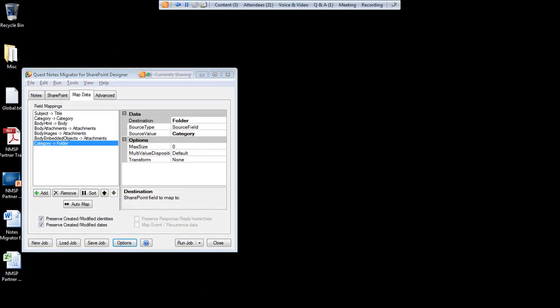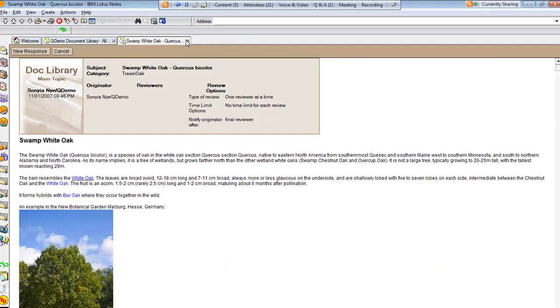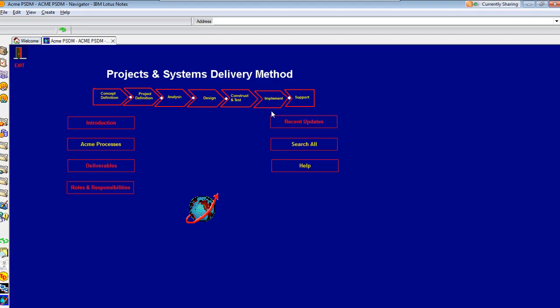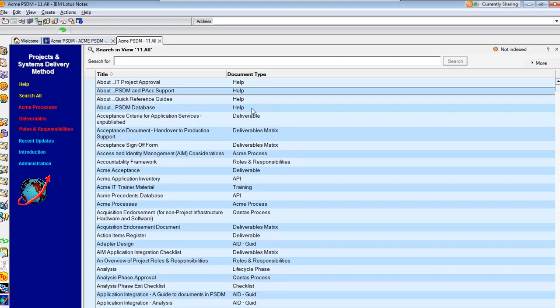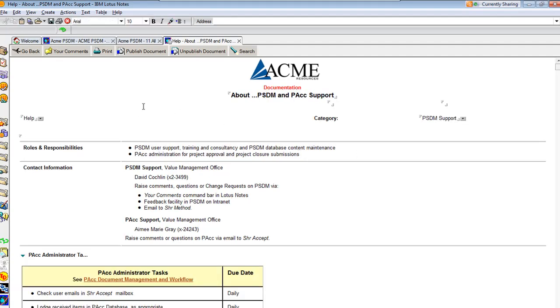Okay, and now I want to switch gears and pick a custom application. So let me close down these document library ones, and let's show you a custom application that we have. I purposely picked one that wasn't too complicated. This is a custom application we got from one of our customers, and if I open one of these documents, you can see it's really not too fancy. It's got a few extra fields. There's a title field, and the document type is documentation in this case.